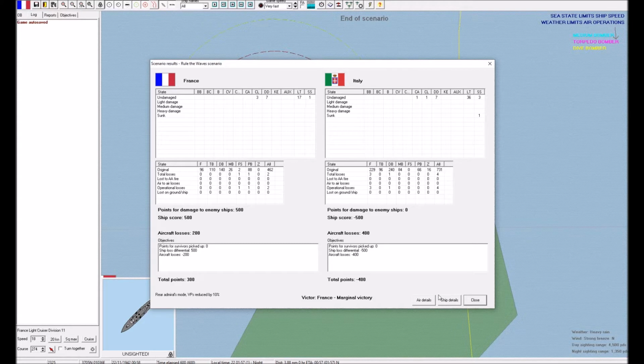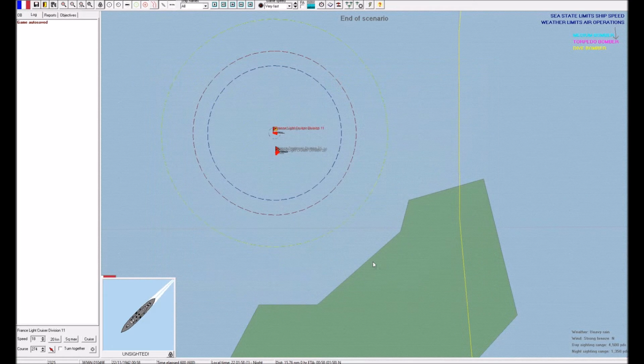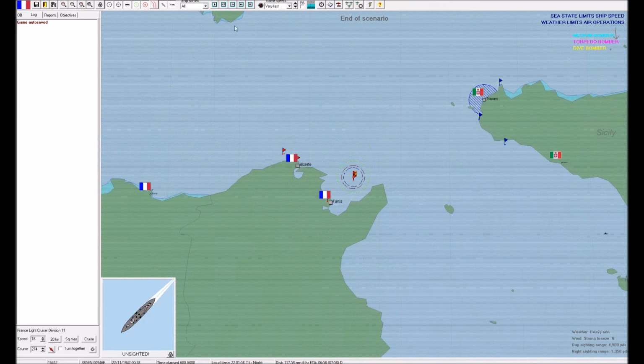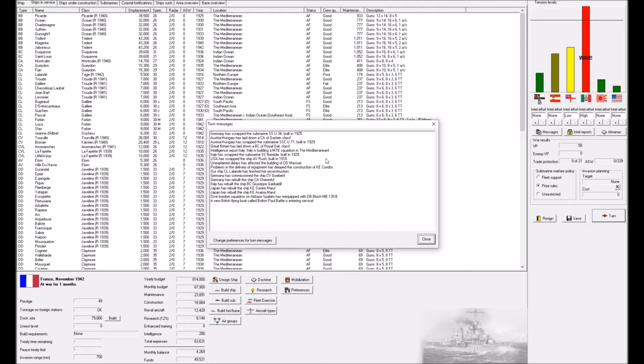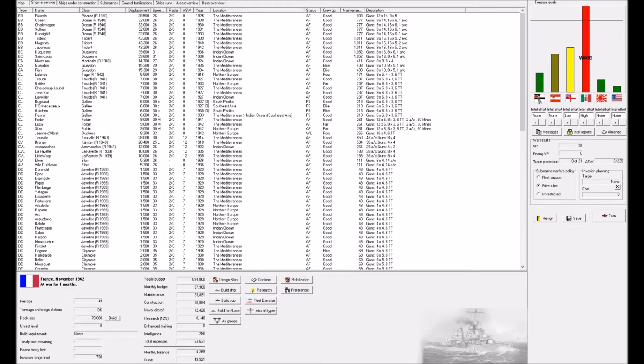Okay. I don't know if that was our submarine. No submarine kills. So congratulations to, I guess, our destroyer group who managed to get that. An endgame. Yep. Marginal victory. Well... marginal is better than no victory. Okay. An uneventful battle.